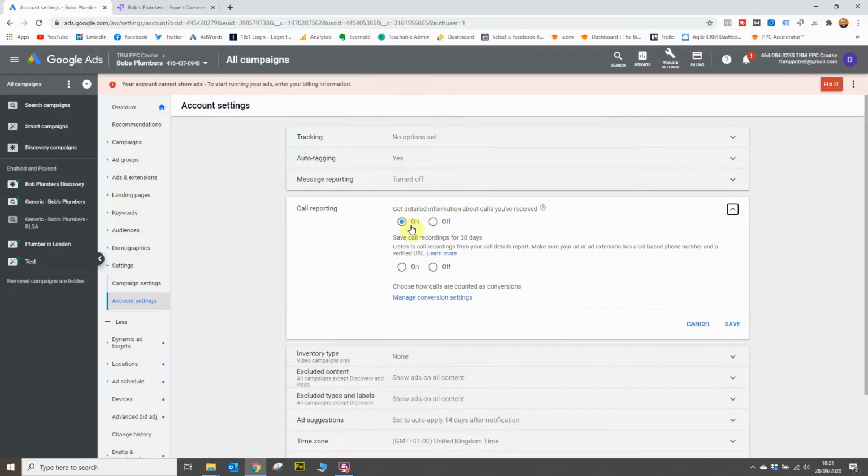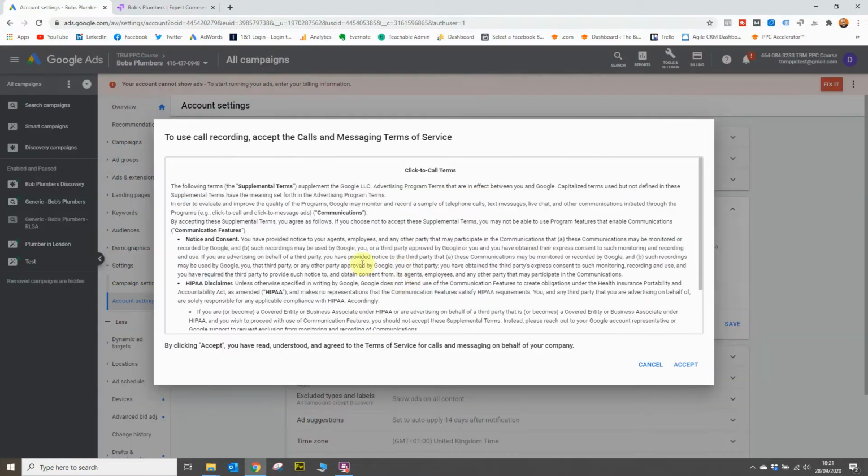Now you'll see I've turned it on. So get detailed information about calls you've received. So that's on. So I'm actually reporting on the phone call data, but not the recording itself. To enable the recording itself, you need to click on this option that says on.